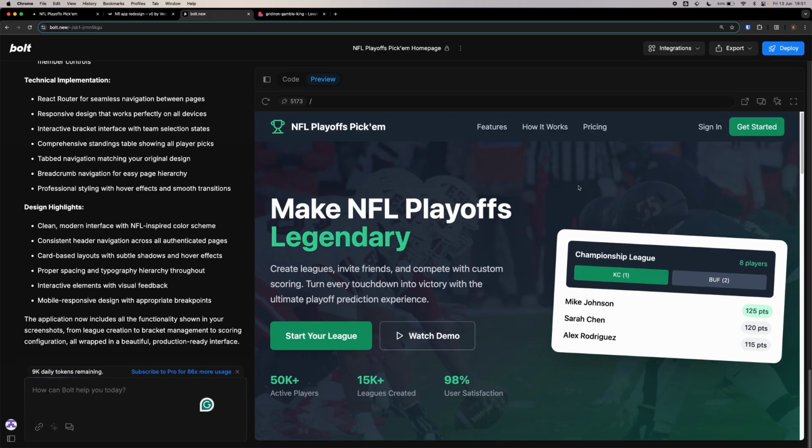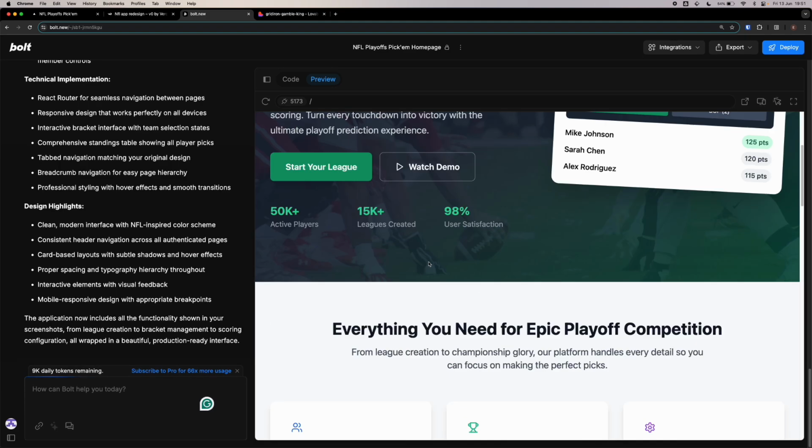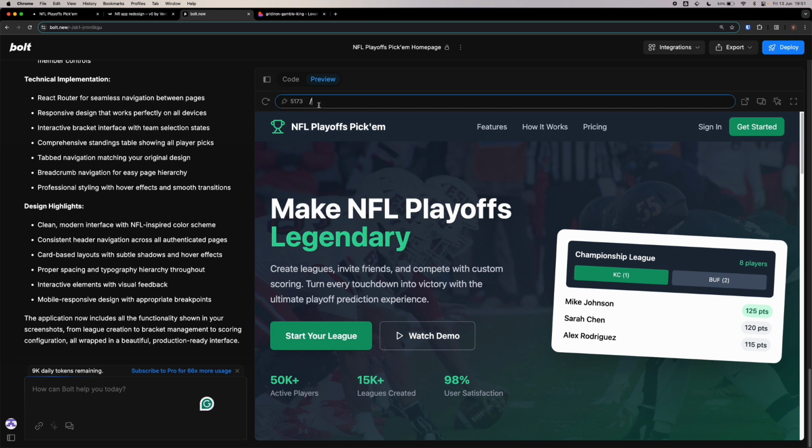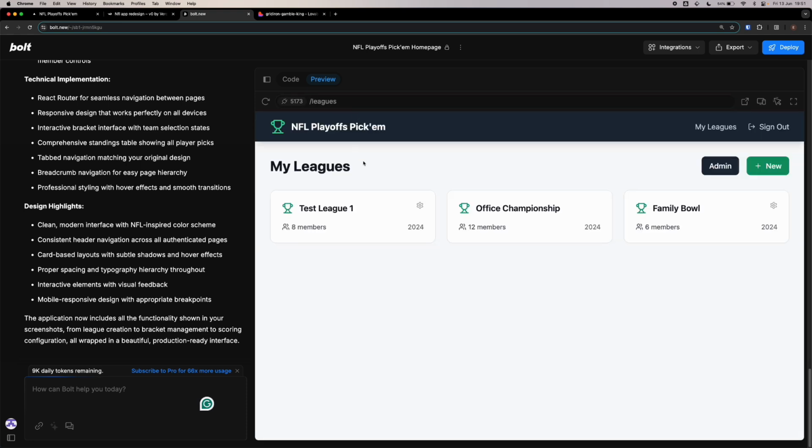Okay, so this just, start your leak, watch demo. Okay, so it looks like it's not taking me. If I just do leaks here, will it do something? Leaks? Okay, so it's taking me here. Nice. I also like the color in this.